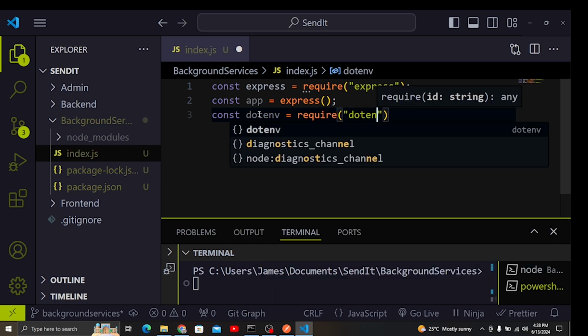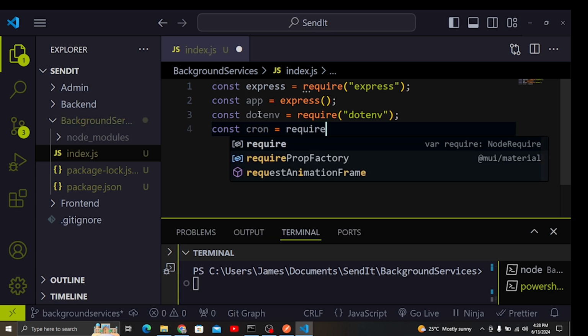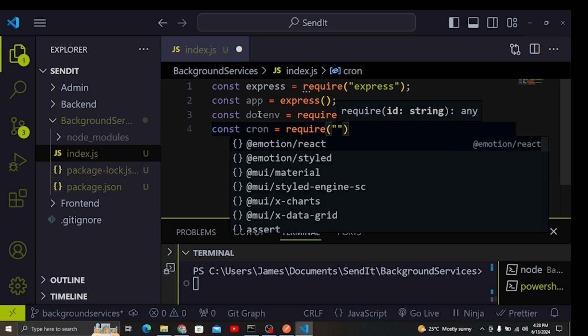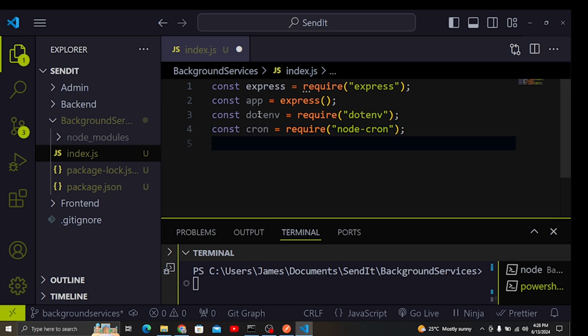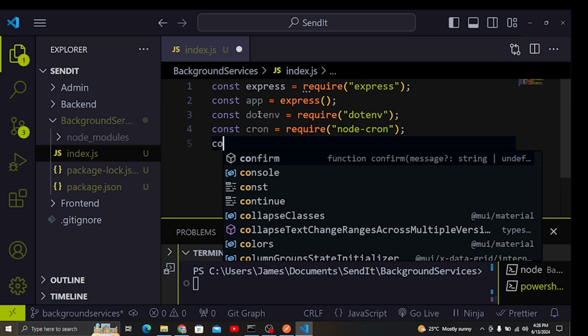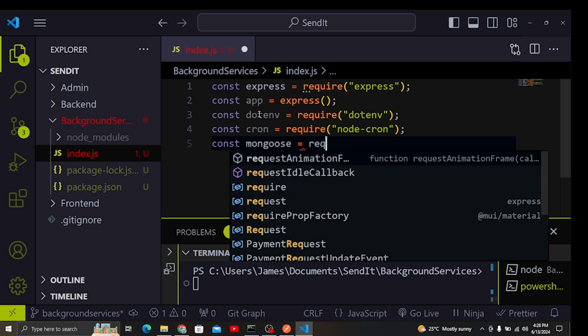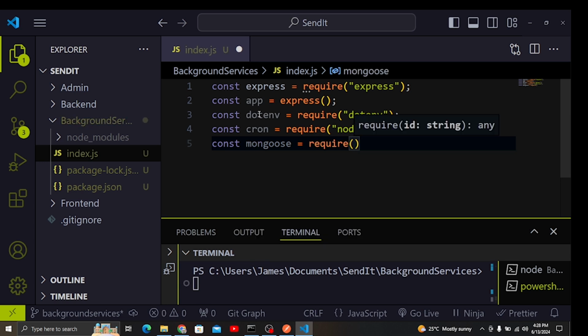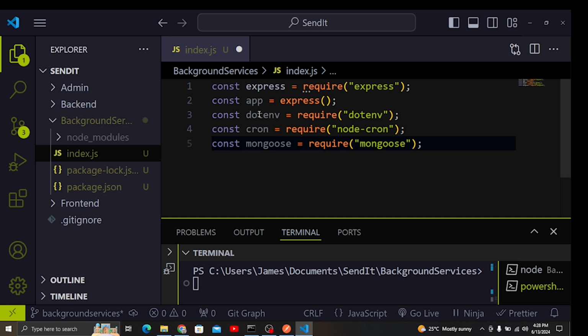And here I can get, for example, this one, dotenv, and then import dotenv here. Also, I'm going to have cron here that will help us to schedule the task. So this one is node-cron, you can see it here. And then we also need the mongoose package. So mongoose like that, and then we are going to import it from mongoose like here, and then I think that's enough for now.